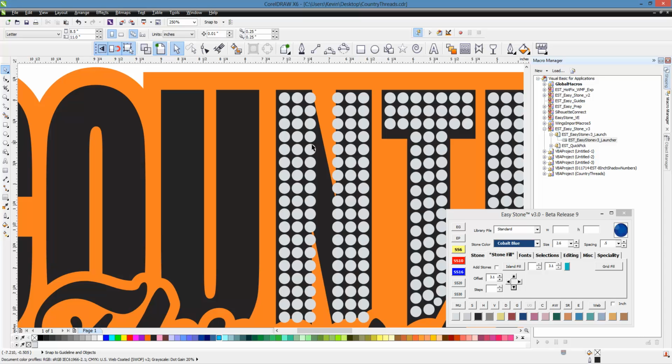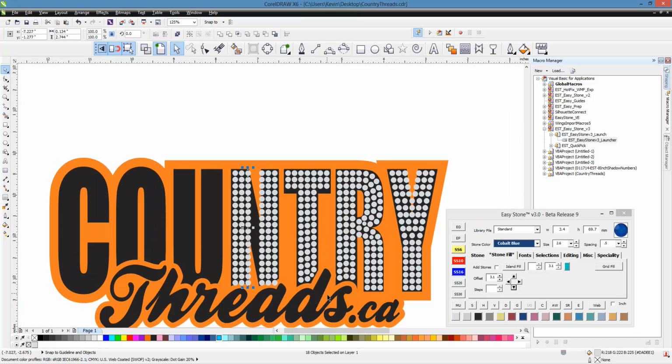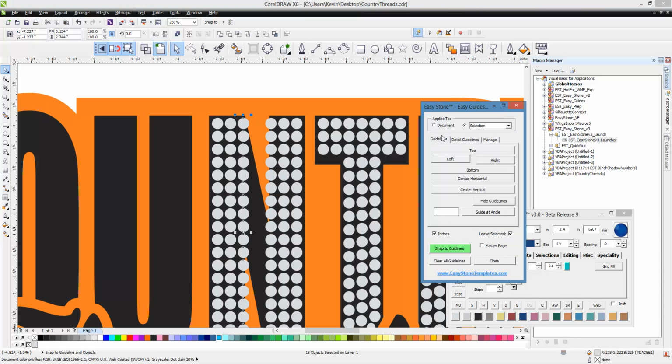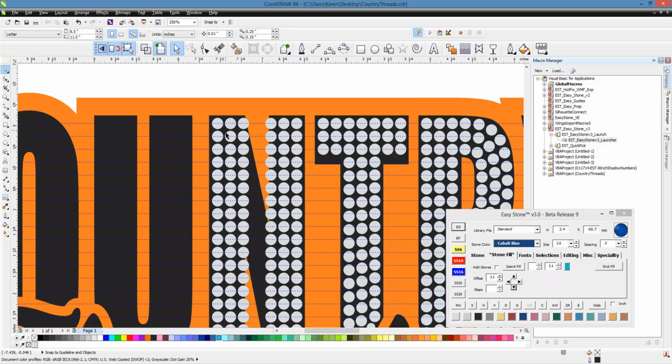All right, so now what do we do? Well, we have a tool here that can be helpful in certain situations. I'm going to select this whole row of stones, and we're going to open up Easy Guides. And for Easy Guides, what we're going to ask it to do, on each of our selected objects, is create a center horizontal guideline. So you can see, look at that. We got all those guidelines created for us.